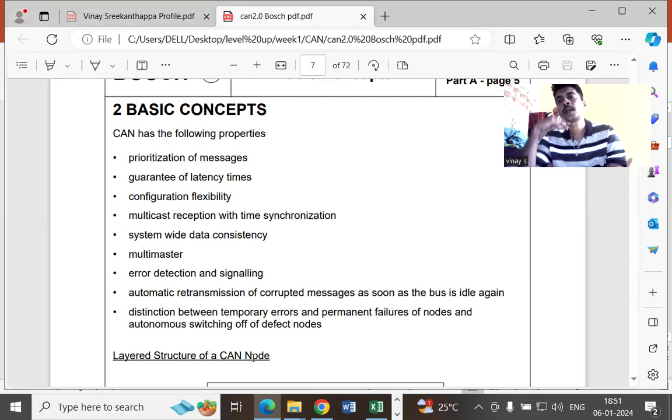Arbitration is getting the priority of the bus. It's like in WhatsApp, in a group we send a message which will be seen by all the other people. Similarly, the node or ECU which wins the arbitration will become the transmitter, and every other ECU becomes a listener, or the receiving end.